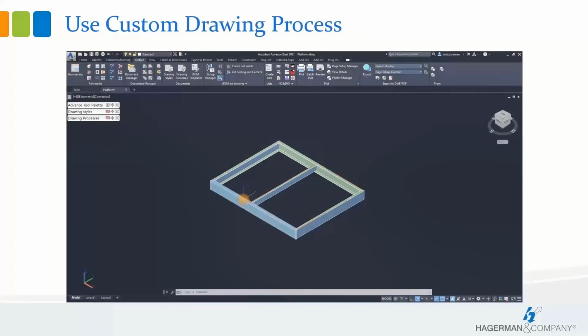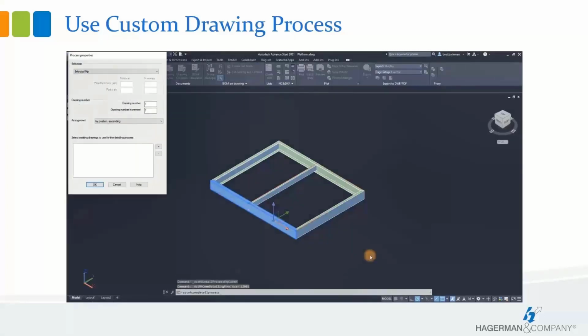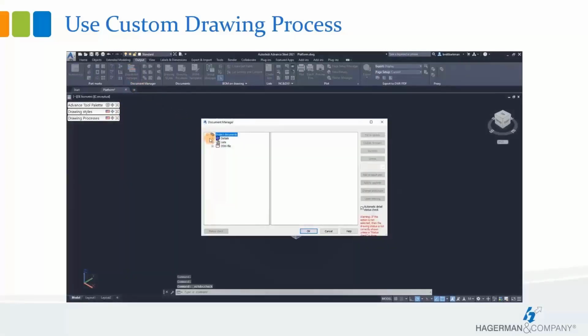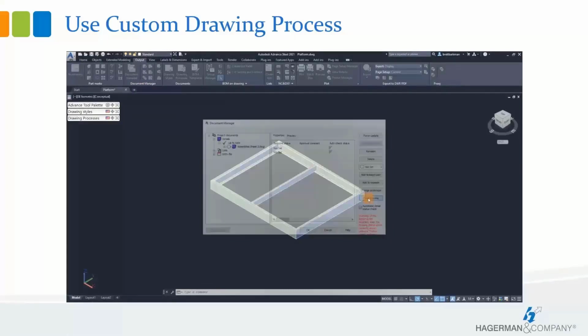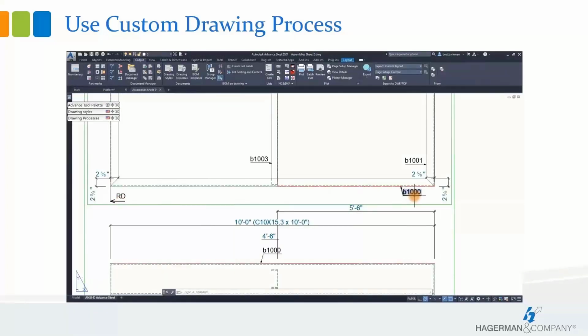Okay, let's try it out. Remember to select the main part in the model first, and then go back into the Drawing Process Manager. The custom process will still be selected from before, so all you have to do is click Use. We'll stick with the defaults for now. Just click OK. And then go to the Document Manager and open the drawing. As you can see here, we have an automatic label for the main part like the others.